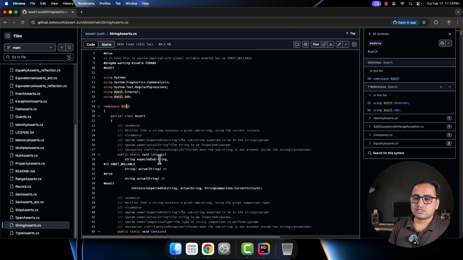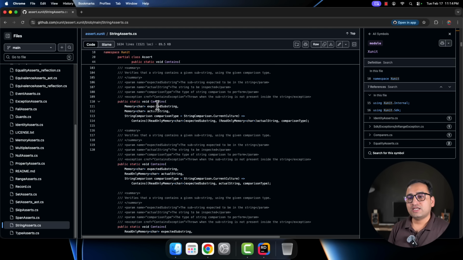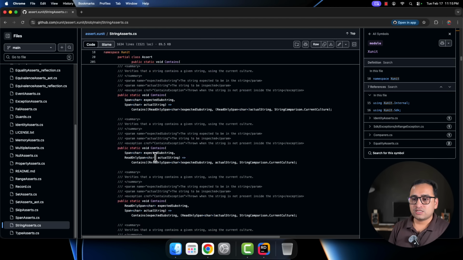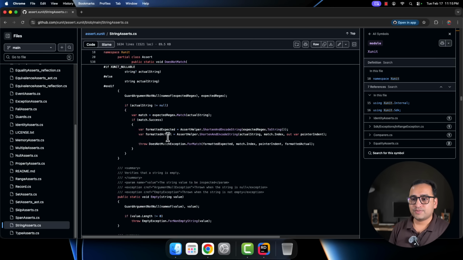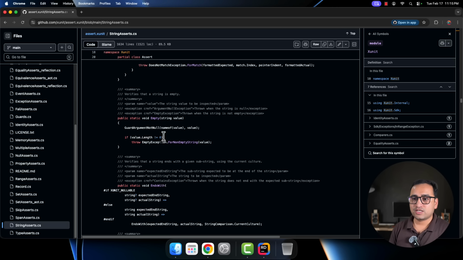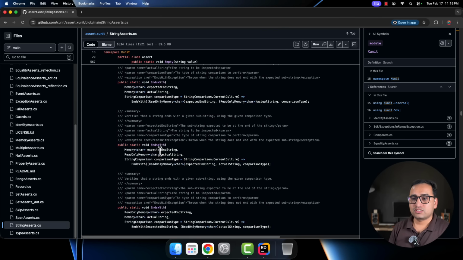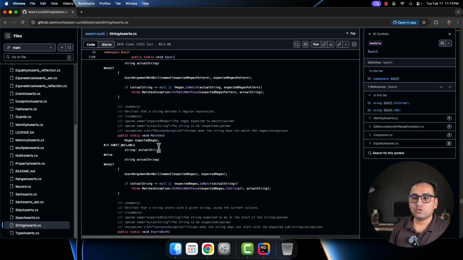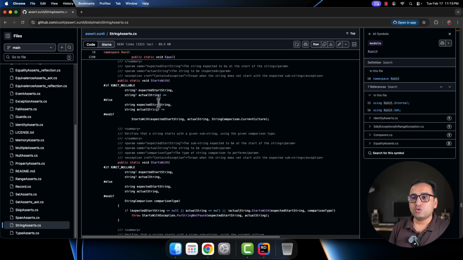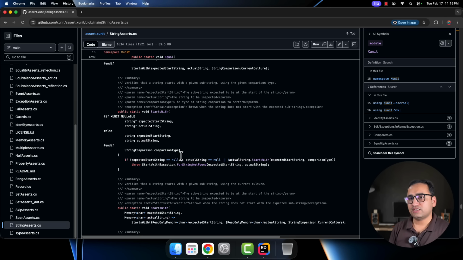The first method is this contains. Scroll down. You can notice that there are several overloaded versions of this contains method. Along with the contains, there are some more methods. Let's scroll down. Does not contain. Again, so many overloaded versions. Then we are having this empty, ends with, equal, so many overloaded versions of the equal method. We also have this matches method. We also have the starts with method. So basically, so many methods are there from this string assert class.